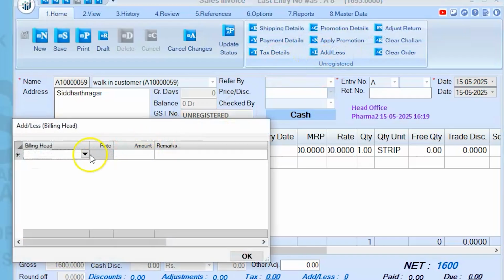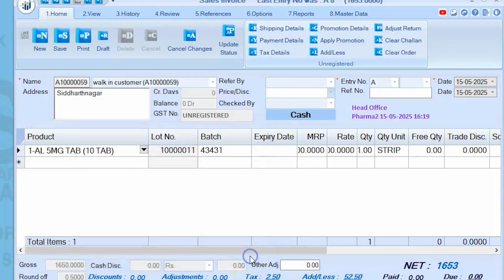Here a new pop-up window will appear of Add Less Billing Head on the screen. We select billing head from the drop-down list as other charges. After selecting it, enter the amount, which would be other charges for the selected customer. Now press OK to continue.